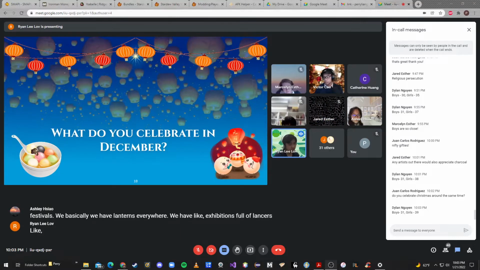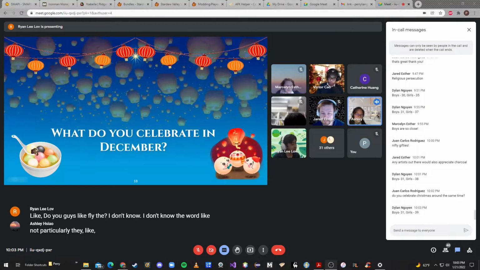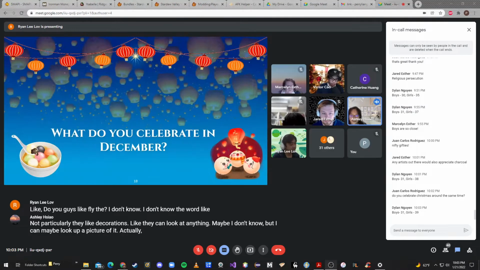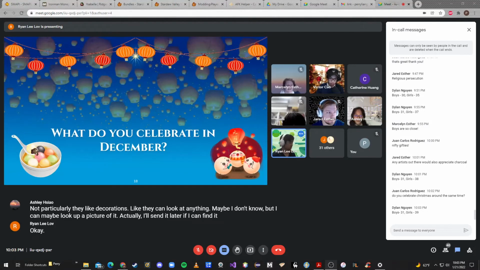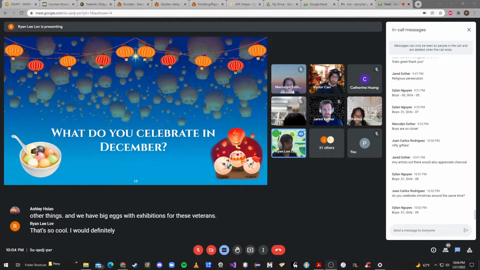Do you guys fly the... I don't know the word. Not particularly. They like decorations. Maybe I can look up a picture of it. Actually, I'll send it later if I can find it. You can have animal-shaped lanterns, and that's some other cool things. And then we have big exhibitions with these lanterns. That's so cool. I would definitely like to see that.